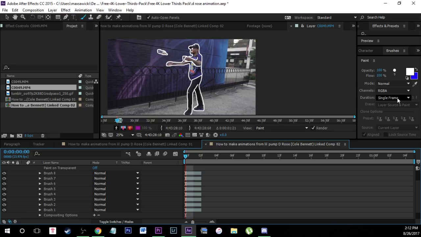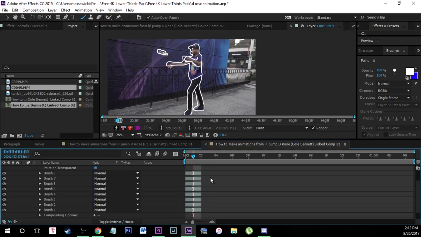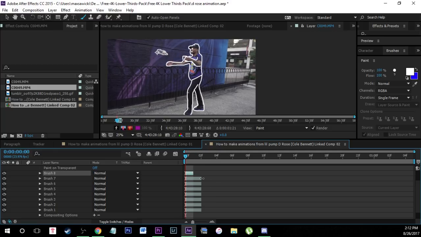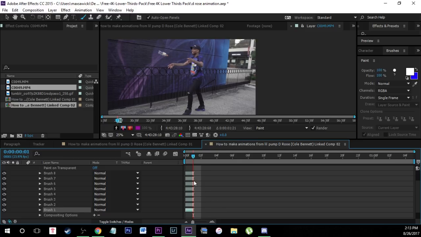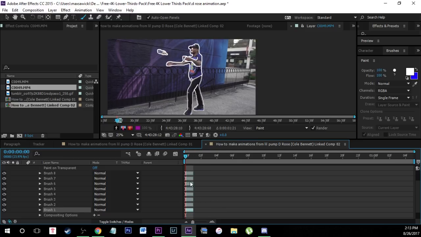So make sure your duration is in single frame. But if you are working in the slow motion clip, what you're gonna have to do is just drag every single one of these into 1 frame once you're done with it. So like I said, this is only for slow motion. If you guys are working with a regular sped up clip, it should just be 1 frame's worth, but that is just a little tip.